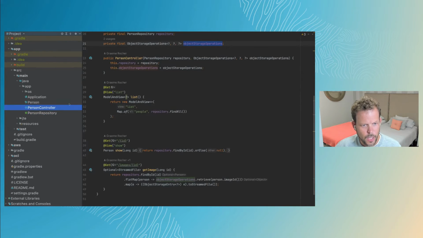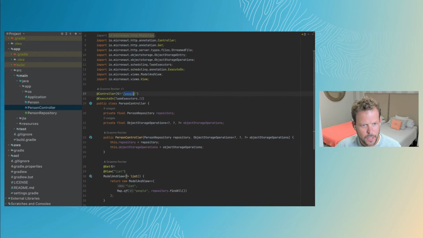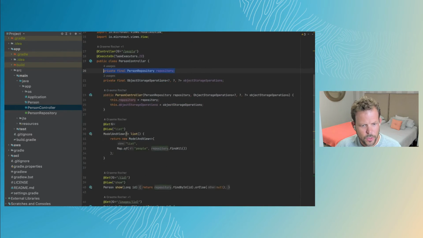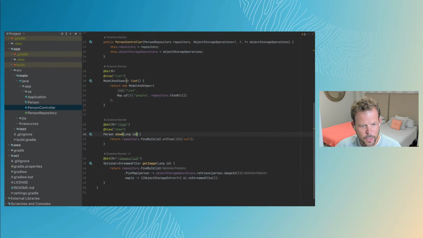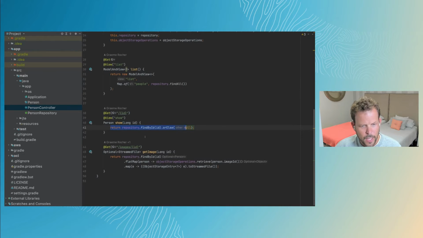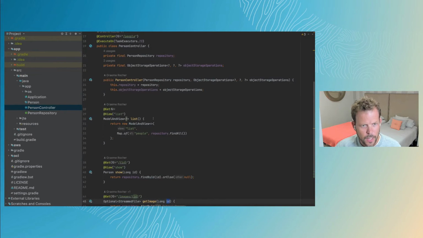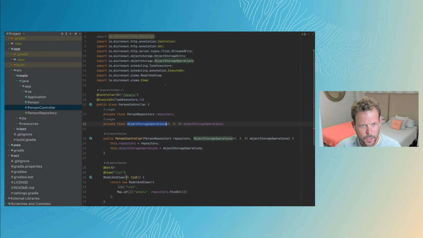And we have a controller, which provides a set of endpoints by default mapped to the /people URI, which uses the repository to implement functionality, for example, listing all the people in the application, finding a particular person by ID, and in addition, retrieving an image for a particular person by their ID using one of the cloud abstractions that Micronaut has called object storage operations. So this is an example.